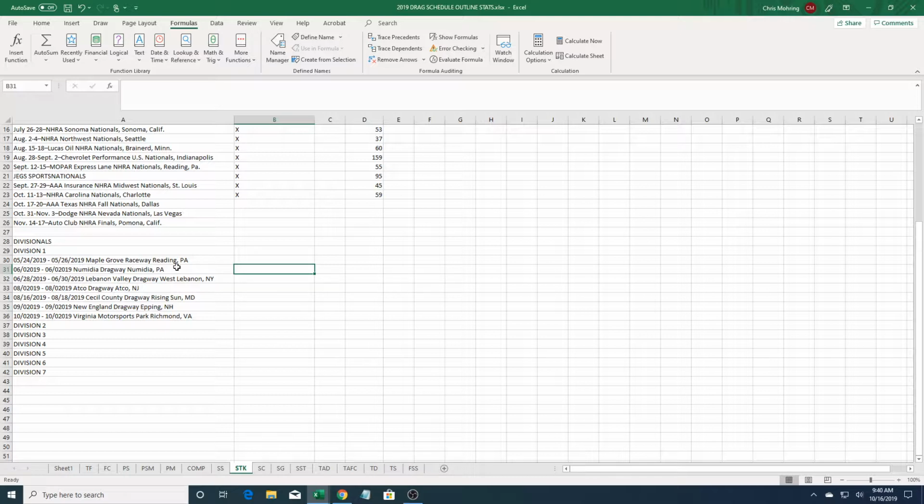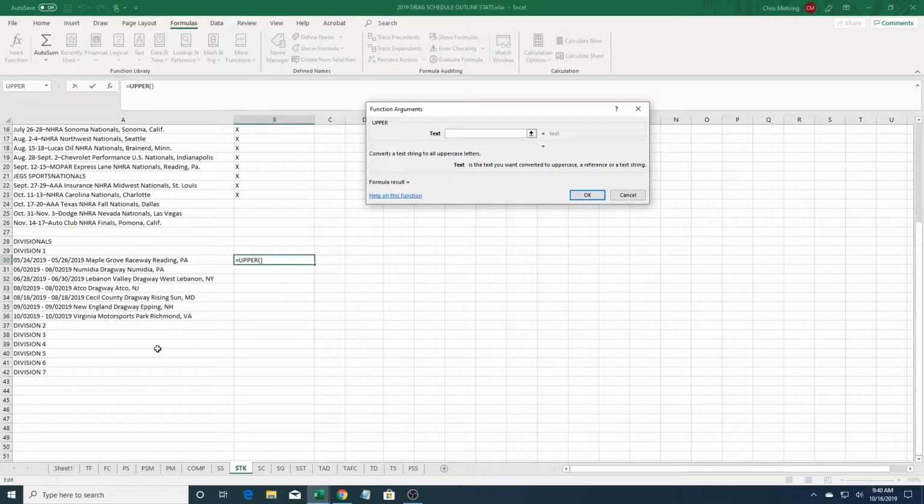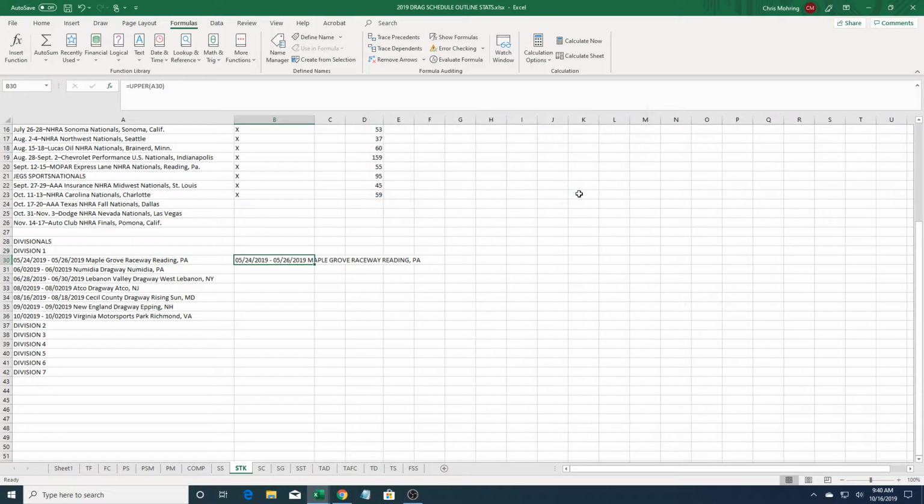All right, so another thing that I want to do, I want to make everything a capital. I want to make all this uppercase. Now, what we're going to have to do again here is select a new box. We want to change all this to uppercase. So let's go to our text function again, scroll down to a thing called upper. Okay, so upper, and it's going to have these two parentheses. All we've got to do is select this cell, and it's going to make everything uppercase. So just hit OK.